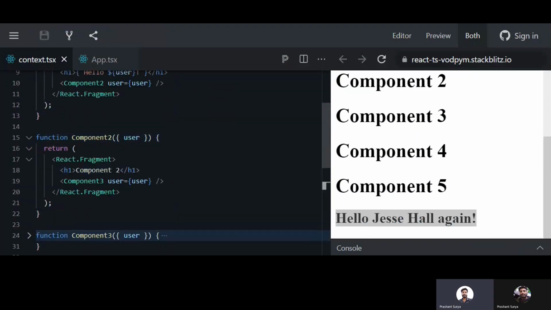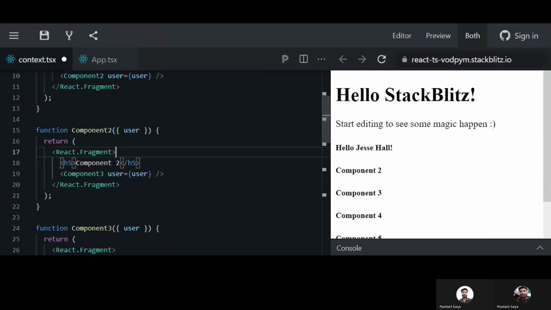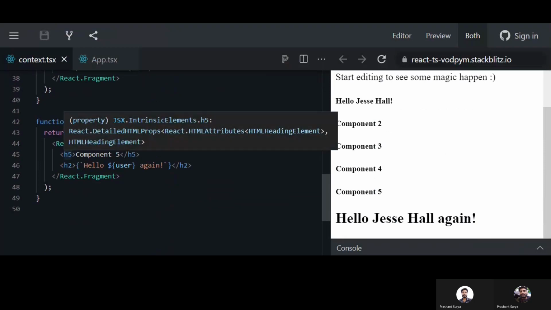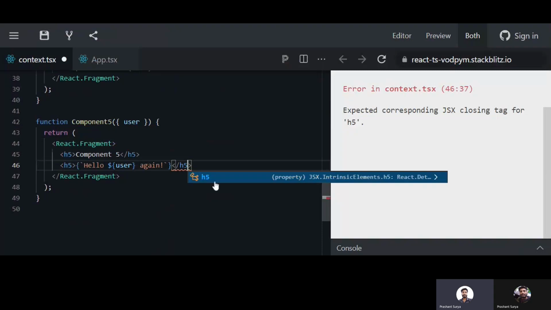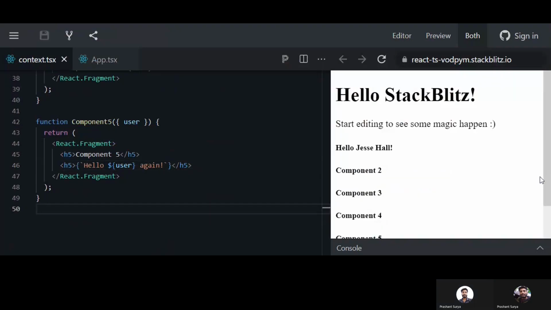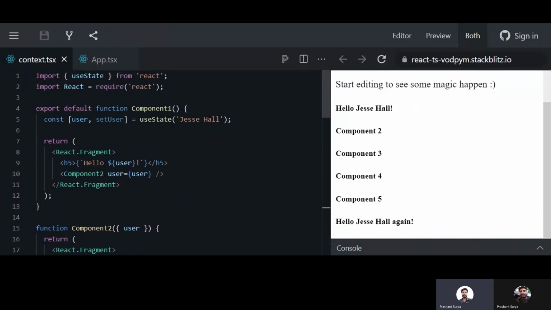Now what we will do is make the header h5. Now you can see what the context is and how to use it.